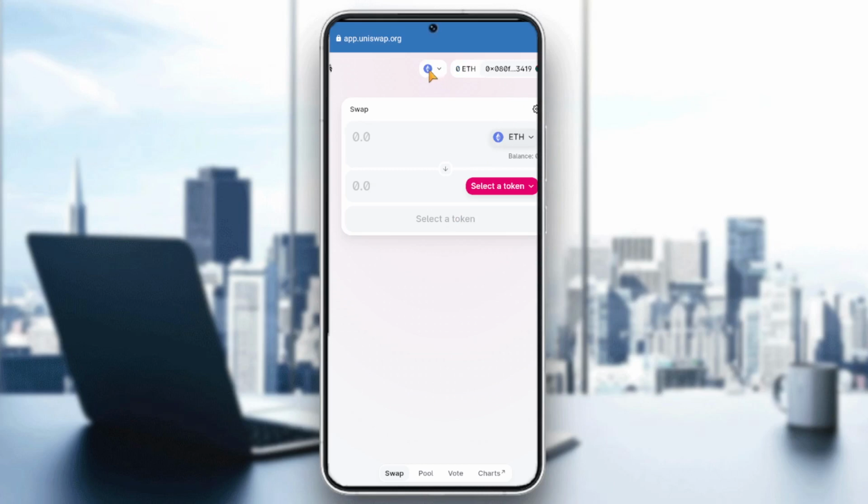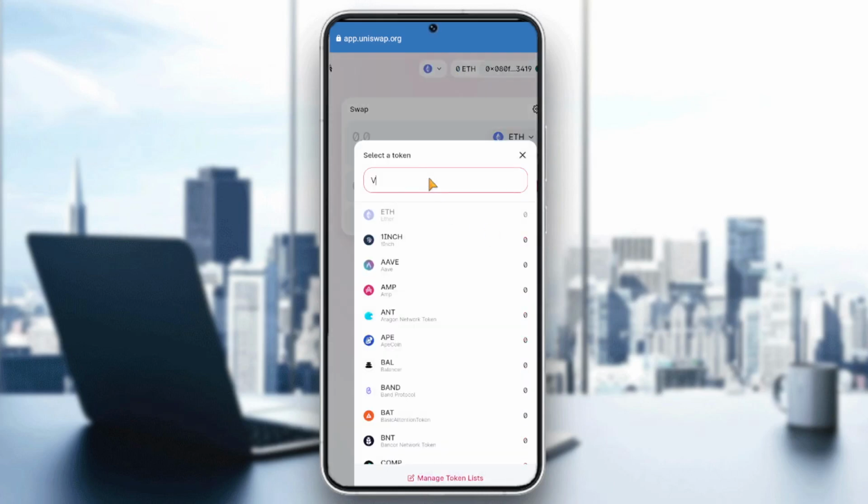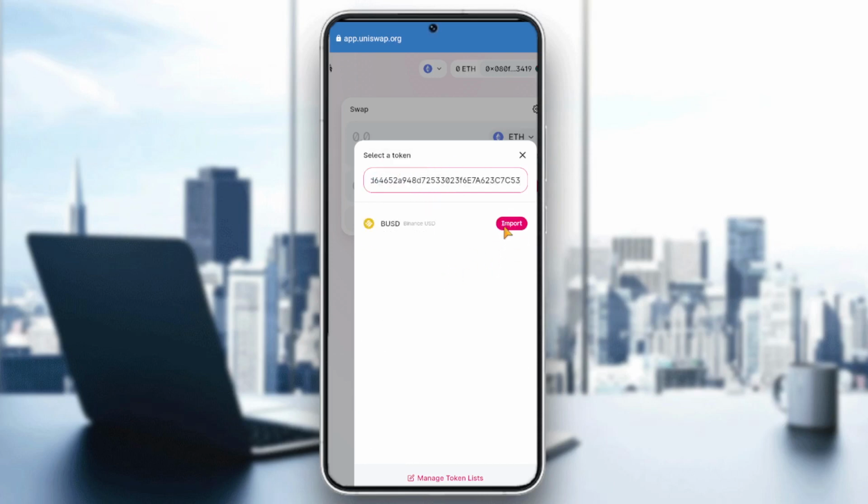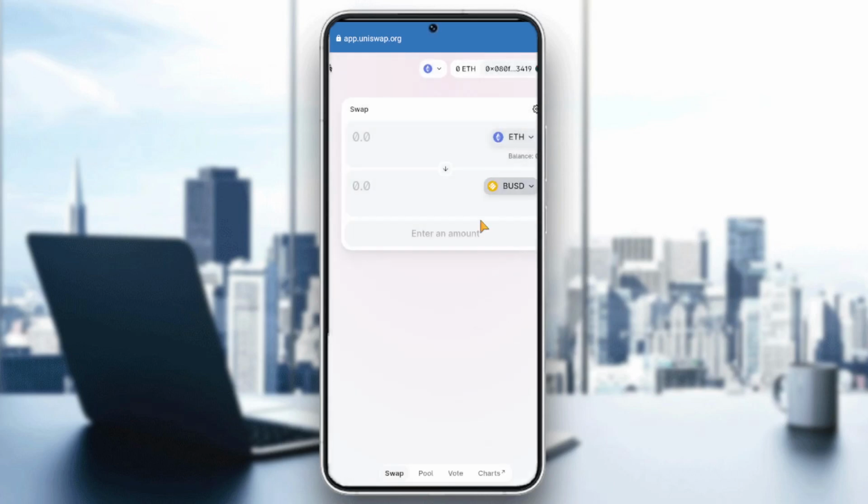Please make sure that you are on the Ethereum main network, and then click here, select a token, and paste the token address just like that. Now you have the BUSD. Click on import, and here you go. Now you can swap Ethereum into BUSD, or by clicking on this arrow right here, you can swap BUSD into Ethereum.